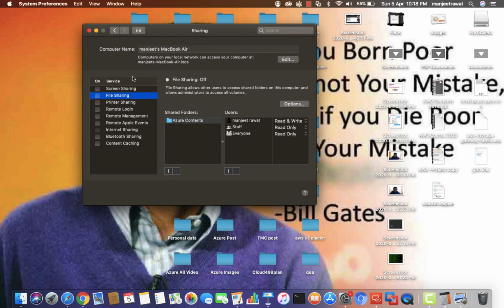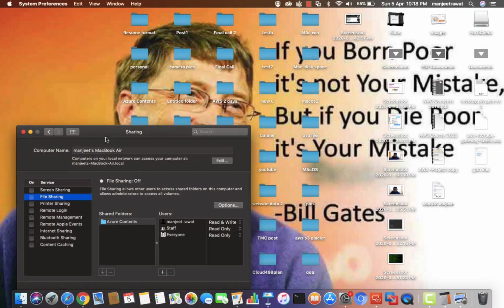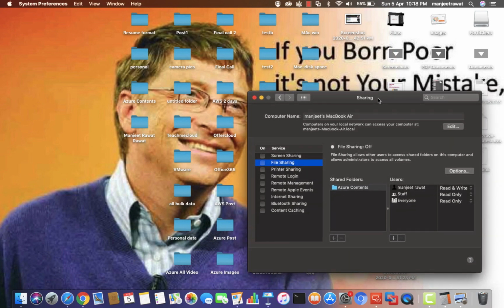This is the location that describes your existing file, and you can also select the data that you're planning to share with Windows or any operating system. I'm going to share one folder which is available on our desktop. Lots of folders are available, but I'm planning to share the Azure content folder with our Windows operating system.